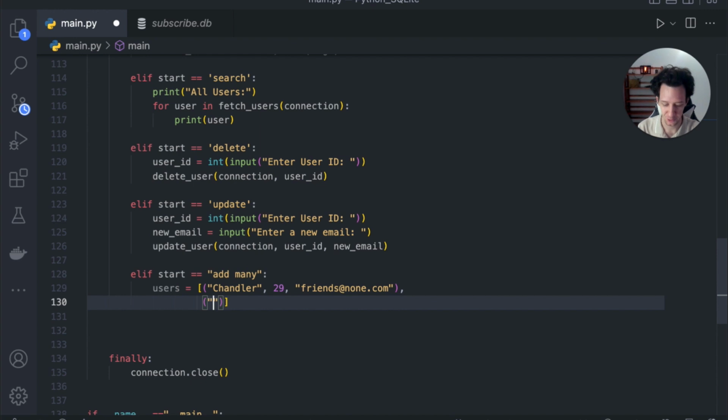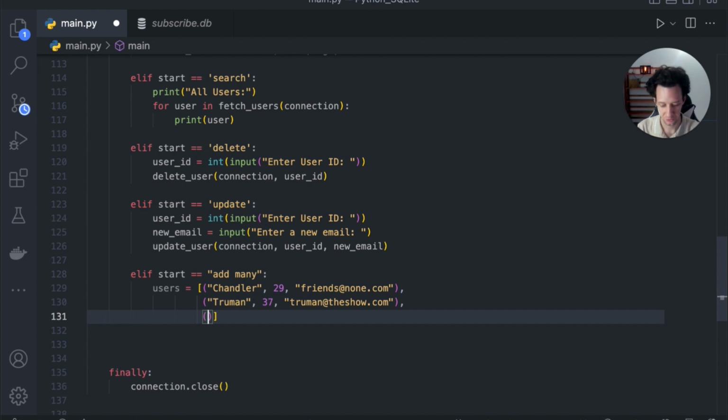Next one here, let's call Truman. Truman is 37. This reminds me of the Truman Show. Anyone ever watch that movie, The Truman Show? Truman at the show.com.